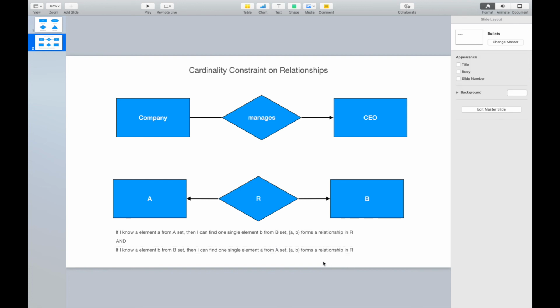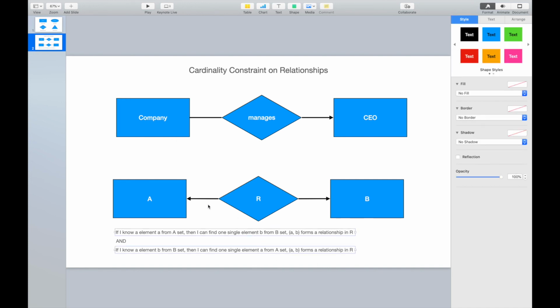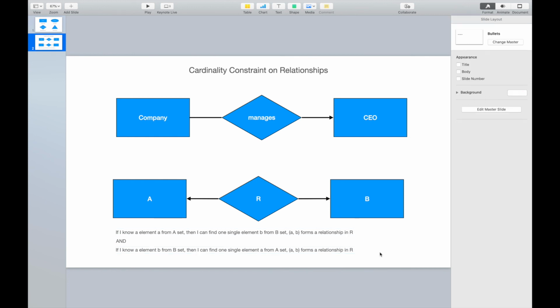If both of these two sentences hold, then you need to draw a diagram like this, with arrows pointing to both sides. I hope this example can help you understand the cardinality constraint on the relationships.